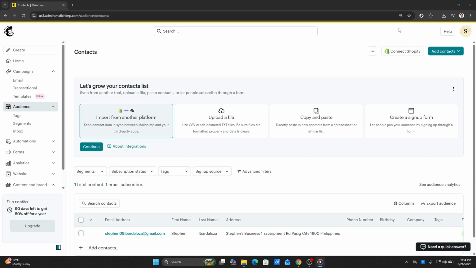First, you'll want to head over to the Mailchimp website. If you haven't already, log into your account to access the main dashboard. Once you're there, you're going to look for a section labeled Content and Brand. Clicking on this will take you to the right place where you can manage all your media files.